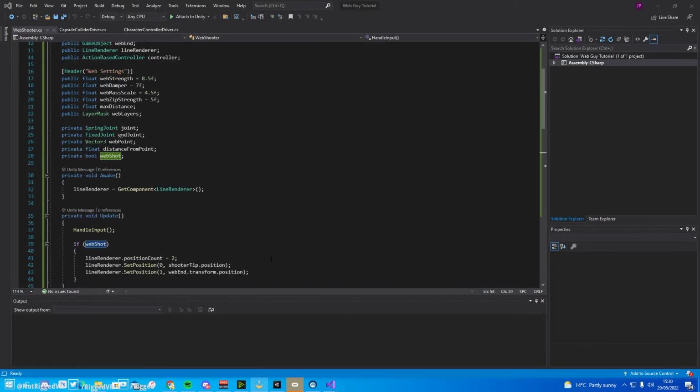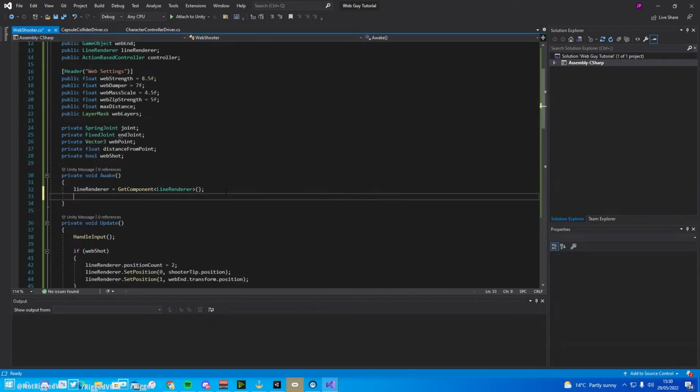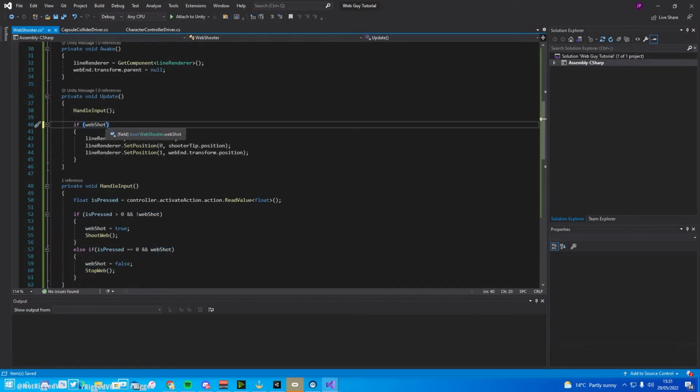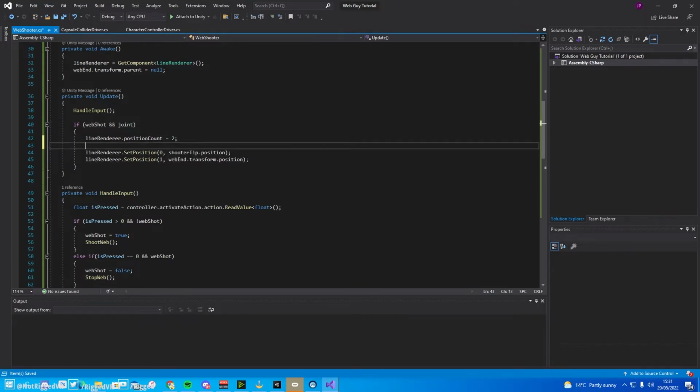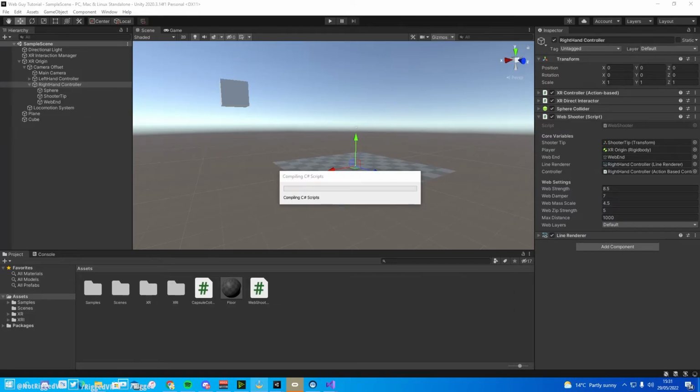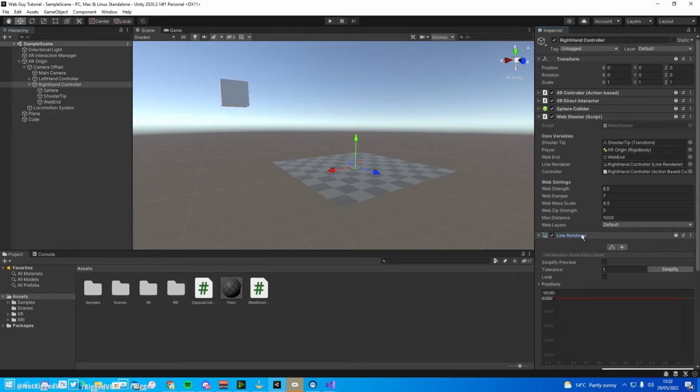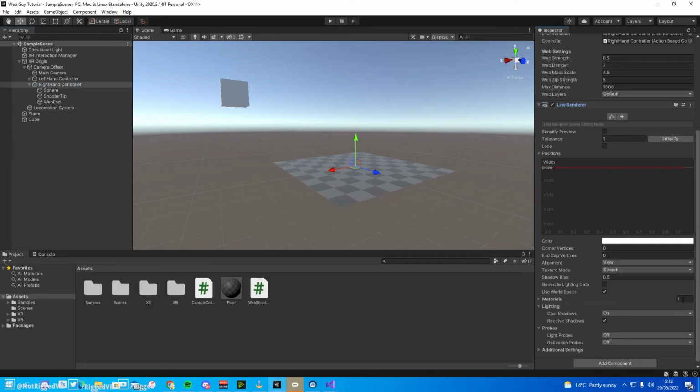One thing which I forgot to set is in awake, we need to set webEnd.transform.parent to null. That would basically just mean it has no parent, but we still have a reference to it. And down here in update, we're going to check for if we also have a joint, just in case we don't. If we head out now, I'm going to quickly open up the line renderer and just give it a material.